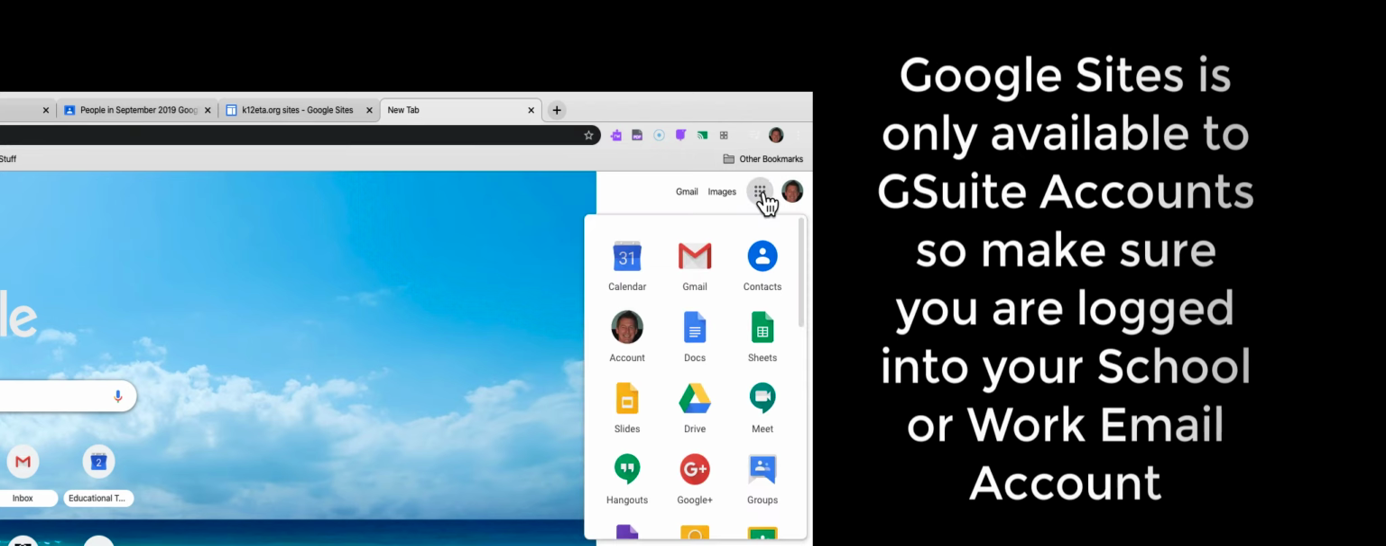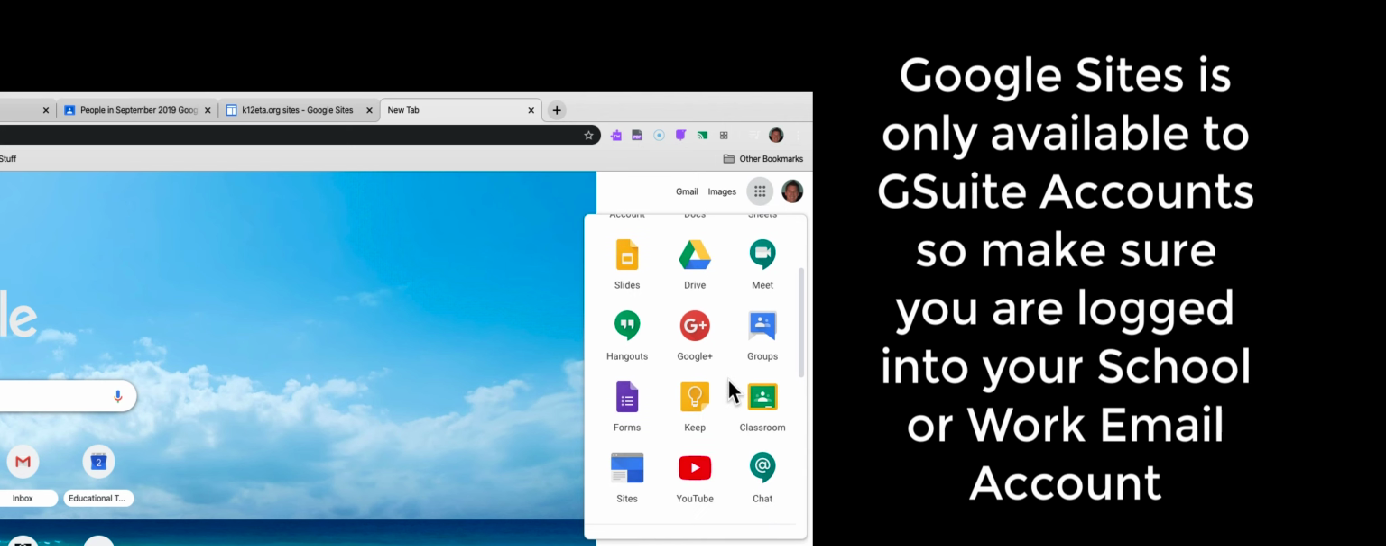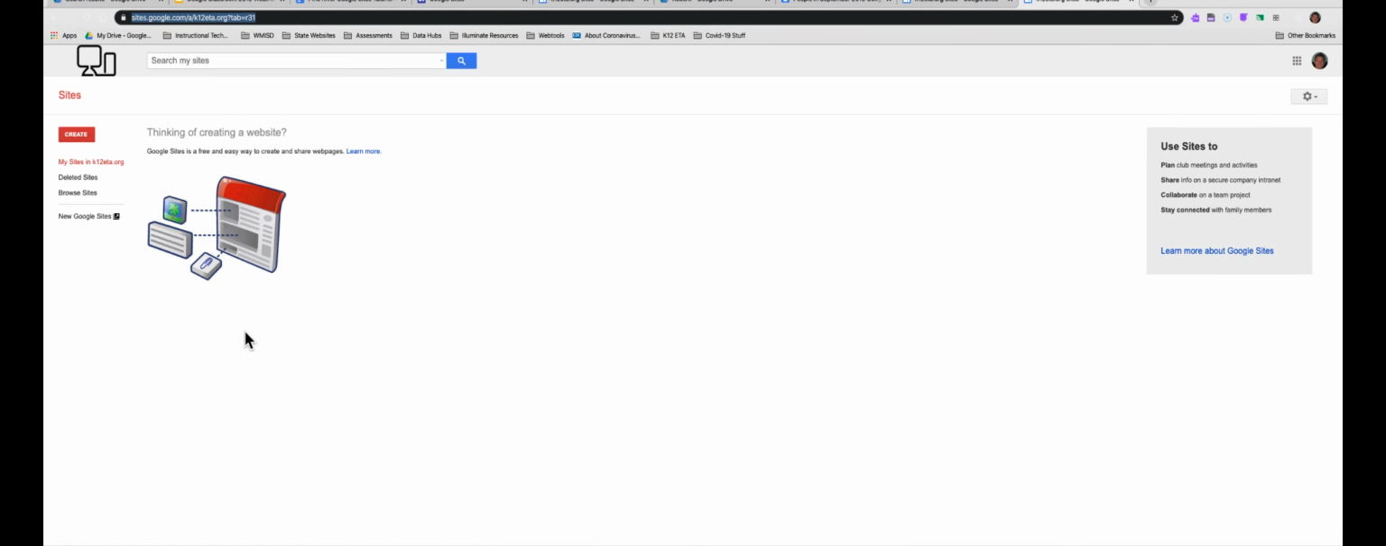Start by going to google.com in any web browser, preferably Chrome. Go to the top and find your waffle. If it says sign in, you're going to need to sign in first. Click on your waffle. That's going to give you all of your Google apps, and find the one that says Sites. Click on Sites, and that's going to take you to the old version of Sites.